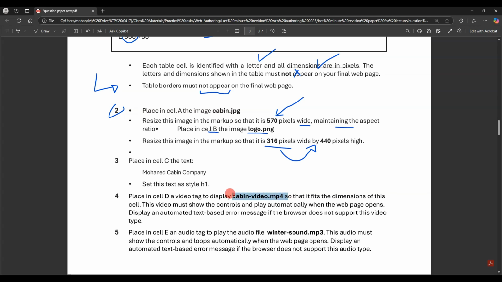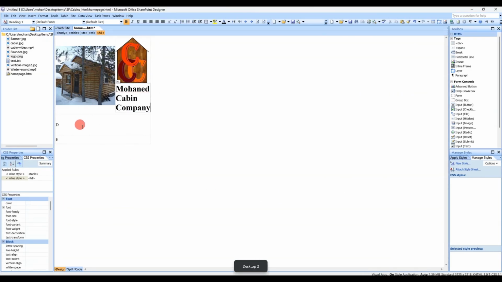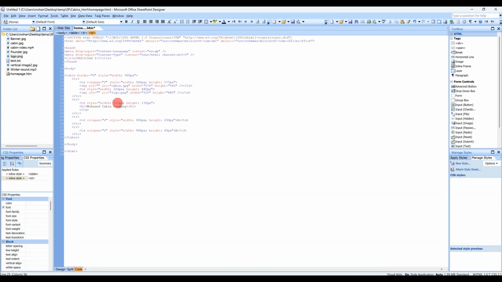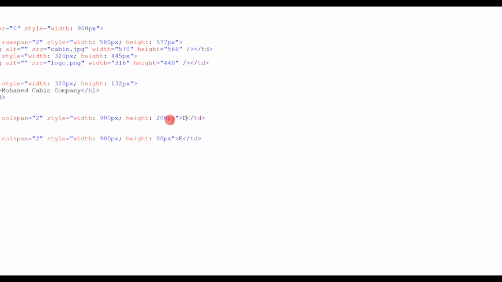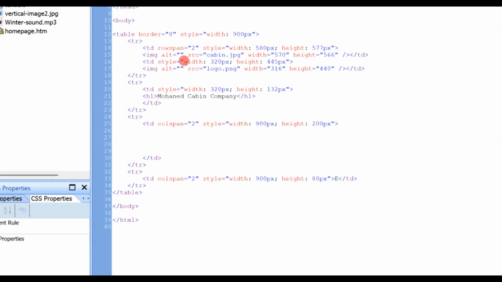Okay, and this is a video. Let's do the video code now, and it should be in the video tag with cabin videos. It should fit the dimensions of the cell. That means the width should be 100%, and it should show controls, play automatically when the page opens, and we should have a display message. Okay, all of this in cell D. Where is cell D? Here. So let's do it. Let's remove the cell D, click on it. I'll go to the code here, and I have the cell D here, as you can see. And I will be removing the letter D, enter to give a space.